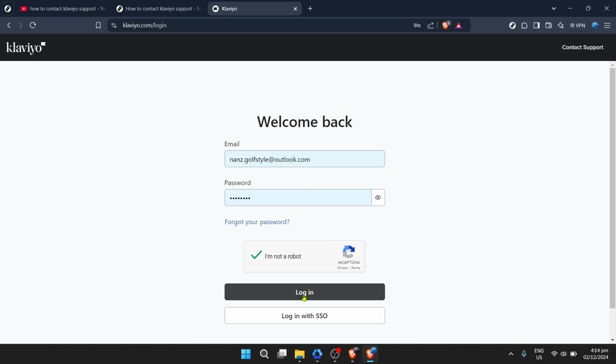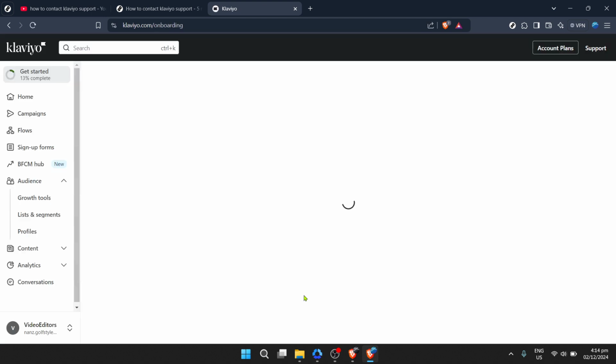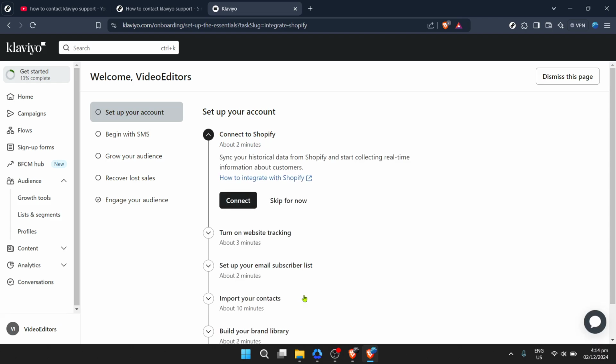First things first, you'll need to log into your Klaviyo account. To do this, head over to Klaviyo's homepage. Once you're there, you'll notice a login button. Don't hesitate to click it. This should navigate you to the login page, a straightforward interface asking for your email and password. After entering your credentials, click the login button once more to access your dashboard. It's pretty simple, right? Now that you're logged in, it's time to reach out to support.